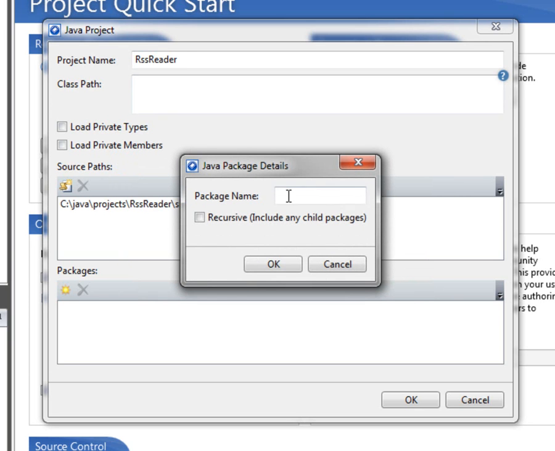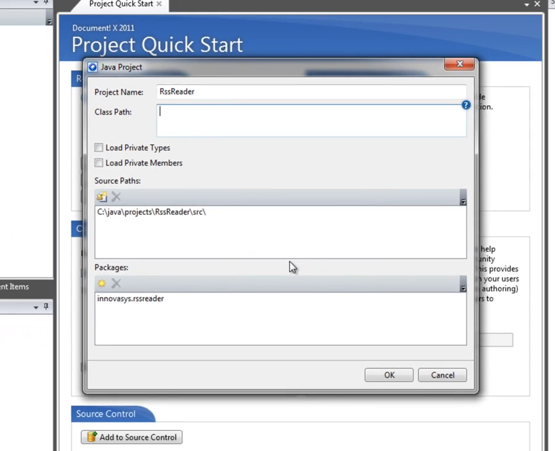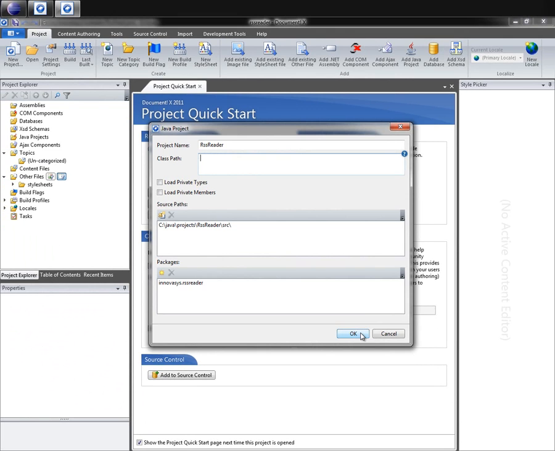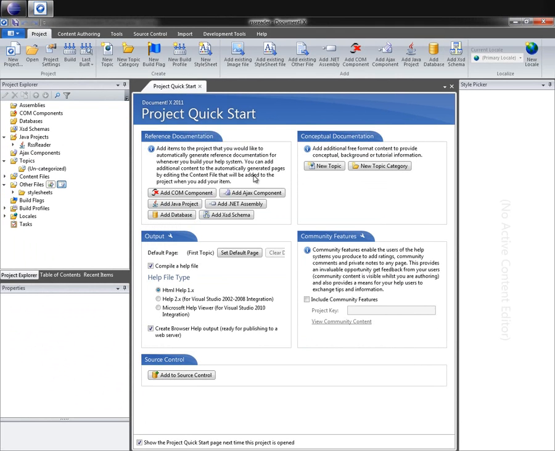I'm also going to define the package name that I'm interested in documenting, and in this case it's Innovasys.RSS reader. And I can tick this box to have it automatically include all the child packages I may have below that. So we're good to go. I'm going to click the OK button to add that Java project to my documentation set.